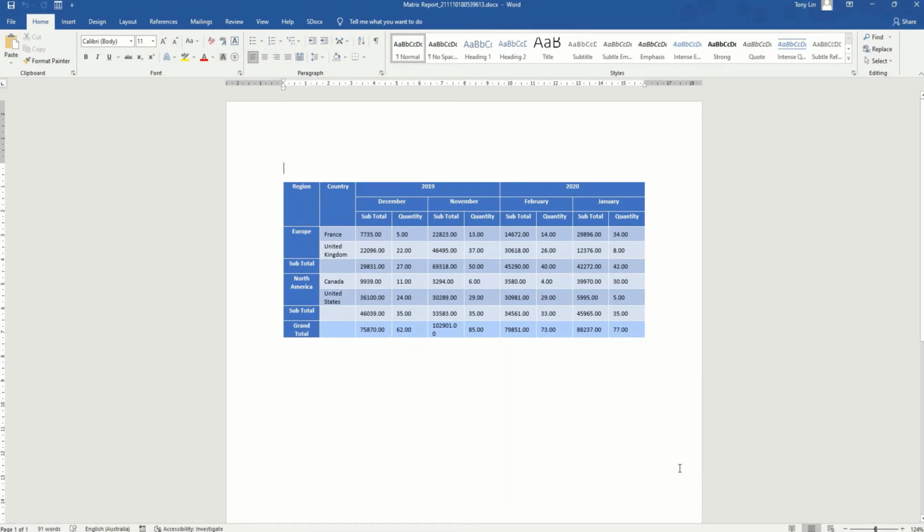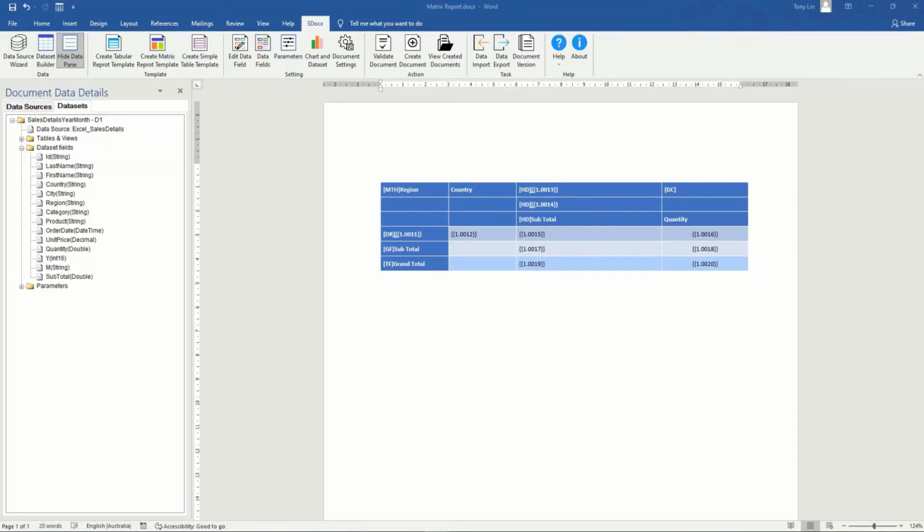Okay. Here is a matrix report. But the formats of subtotal currency fields and quantity fields are incorrect. The sequence of the header columns is also incorrect. Step 4: Format data fields and test report. Let's start to change the format of data fields in the template table.